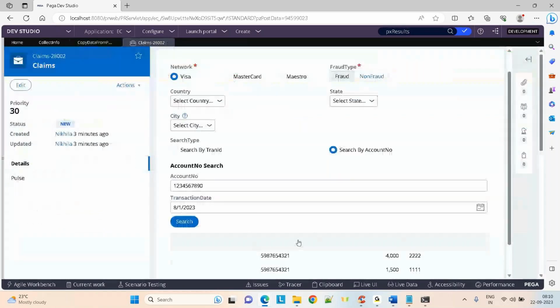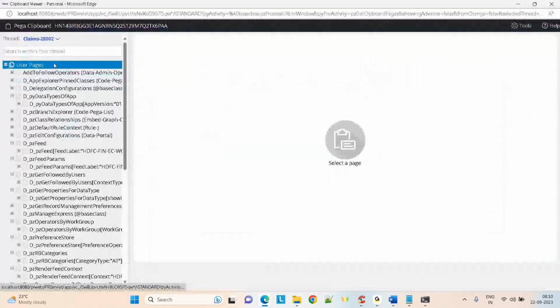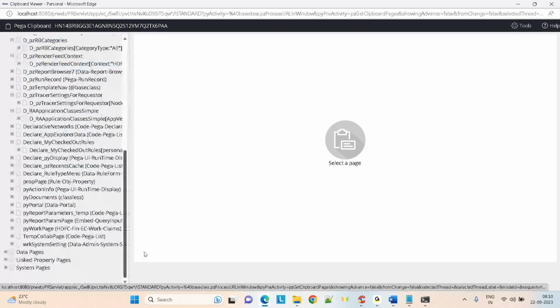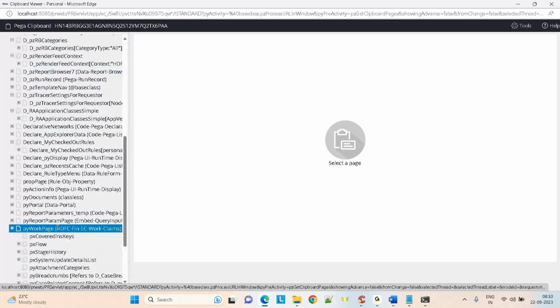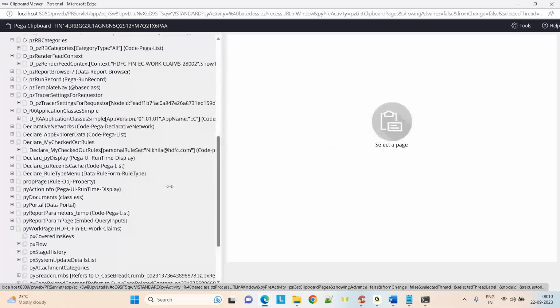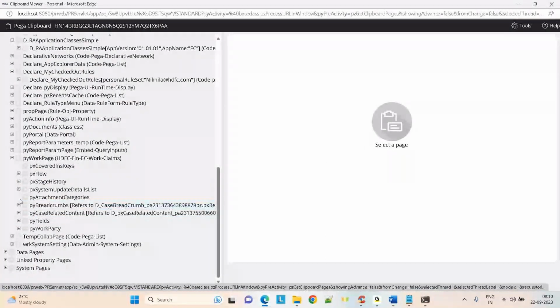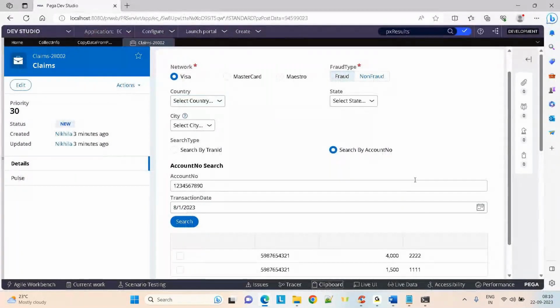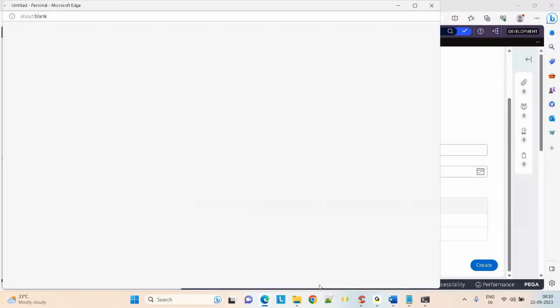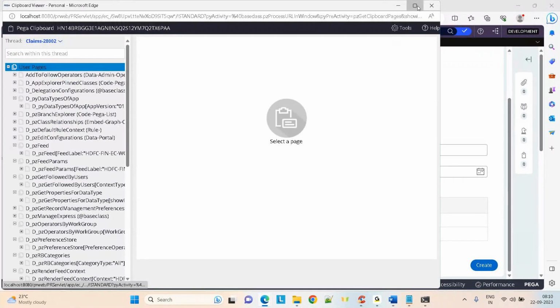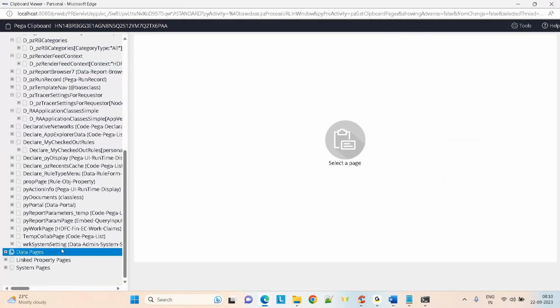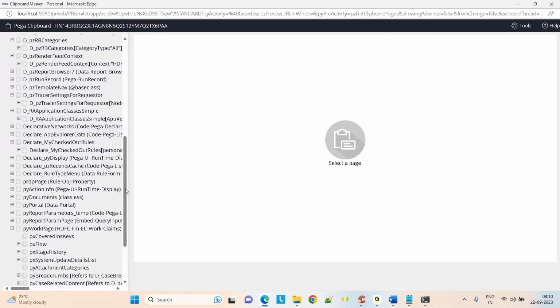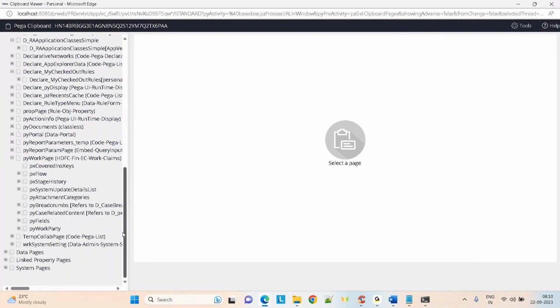So if I go to the clipboard now, see, under PY work page, I will find a page. Where is this one? Transaction list. Is it not refreshed or something? Some issue with the clipboard. The data is coming here but not showing on the clipboard. PY work page. Where is my page? It's coming in the UI, it's not reflecting here.